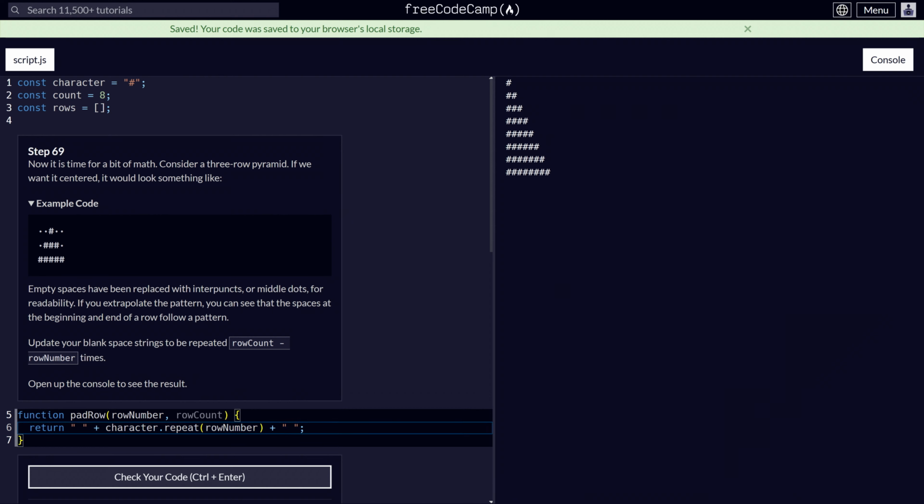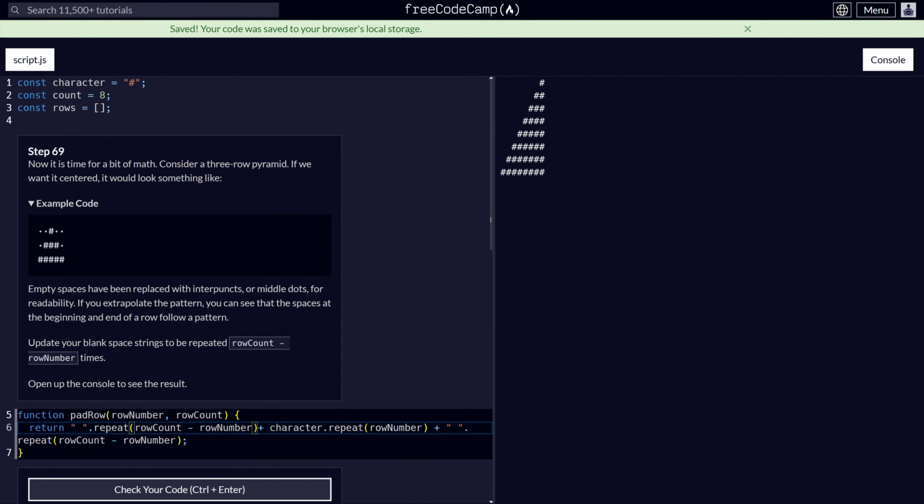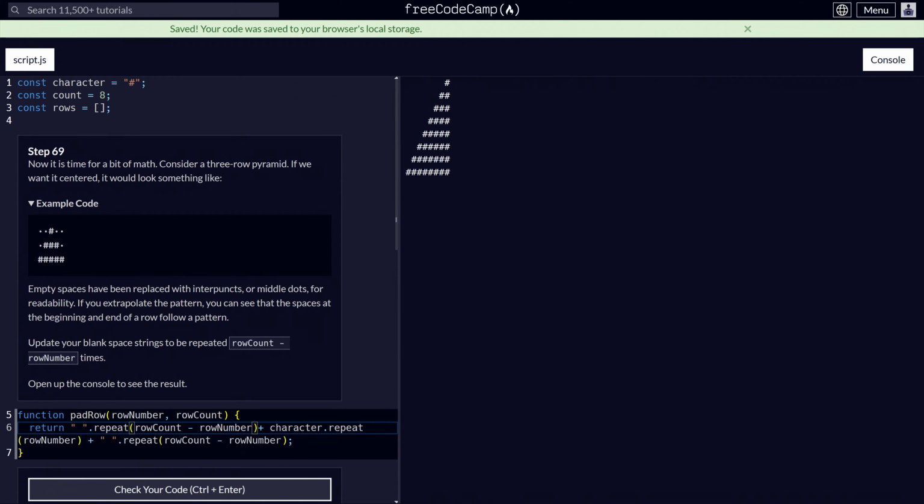Repeated. So those dot repeat row count, row number. We'll do the same thing here as here. And it's just wrapping to the next line, but it's all one line.